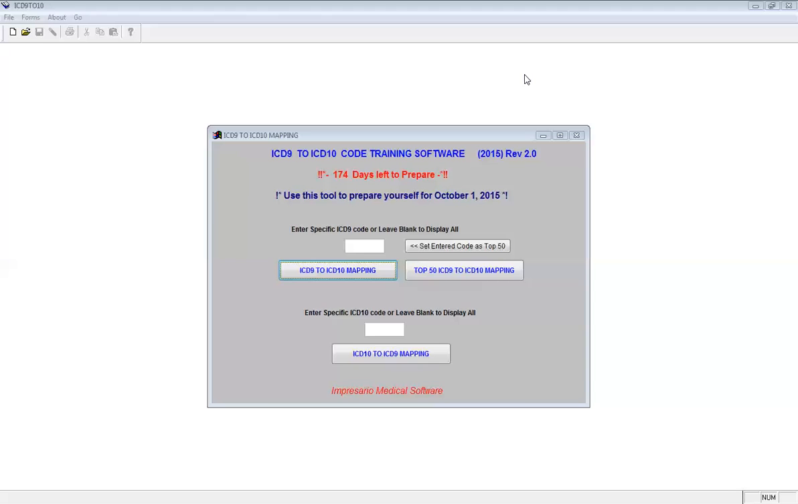Well, one thing that you can do is to use the available automated tool like our ICD-9 to ICD-10 Mapping software by Impresario Medical Software. Our software does not require access to the internet, and it can be installed right on the computer that you use at the office or at home. What you are seeing now is the basic screen that makes up our software. Our software is very simple to use, and the concept behind it is very straightforward.